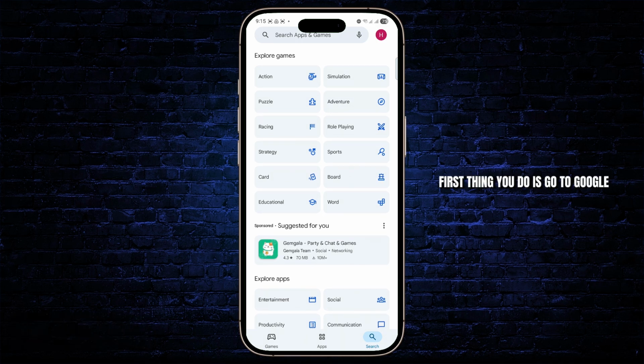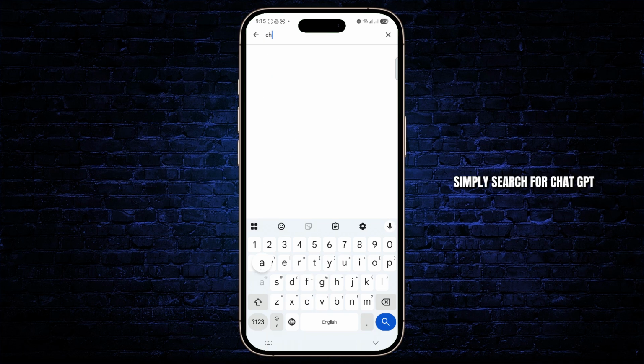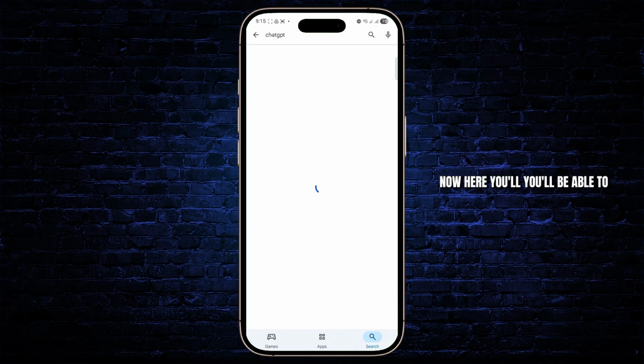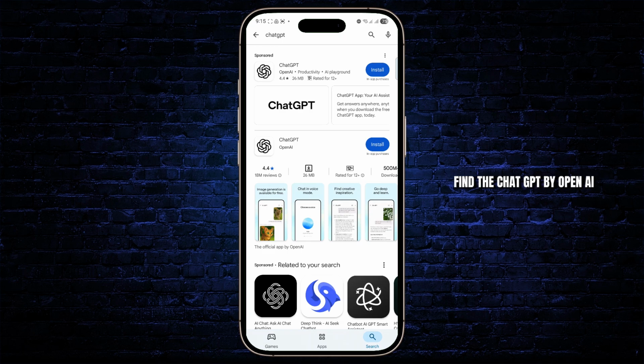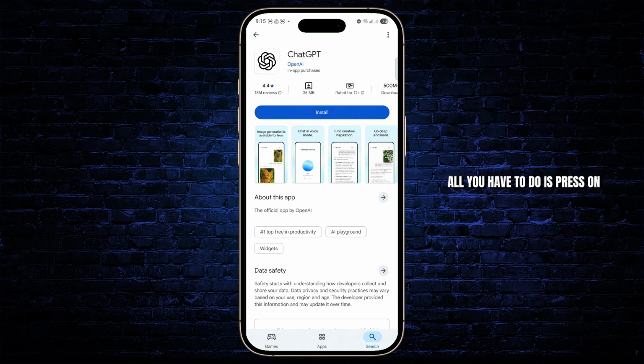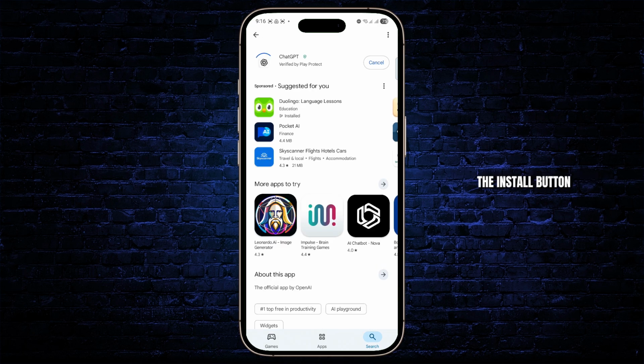The first thing you do is go to Google Play Store on your Android device and make sure you're logged in. Tap on the search bar and then simply search for ChatGPT. Now here you'll be able to find the ChatGPT by OpenAI. All you have to do is press on the install button.